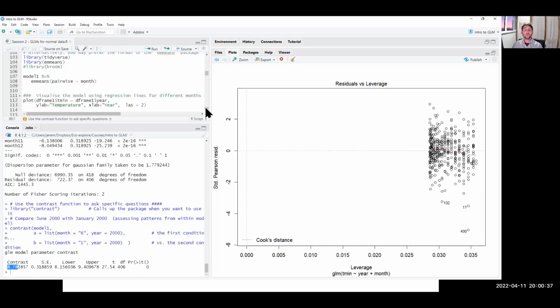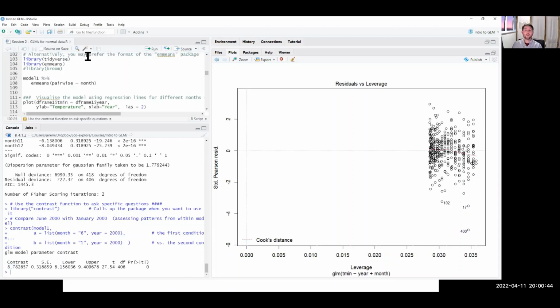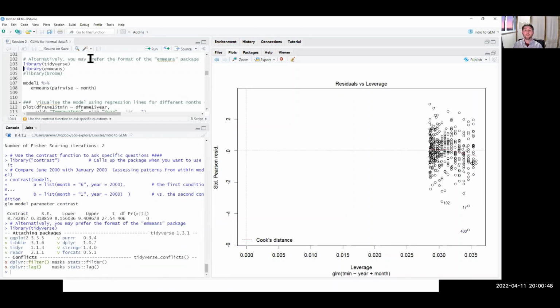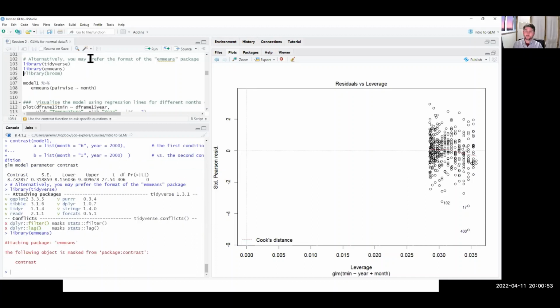For those who don't have the contrast package, and it doesn't work for some people, you can use other packages, particularly emmeans. So I'm going to use, within the tidyverse, the emmeans package.